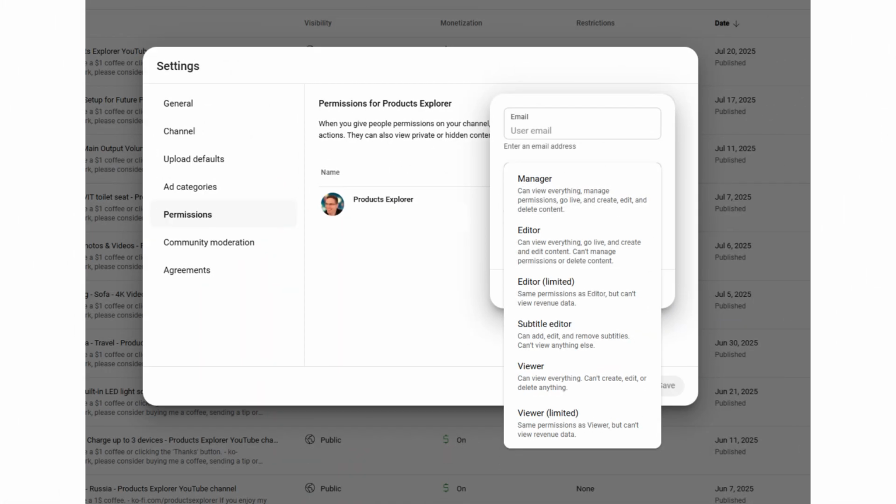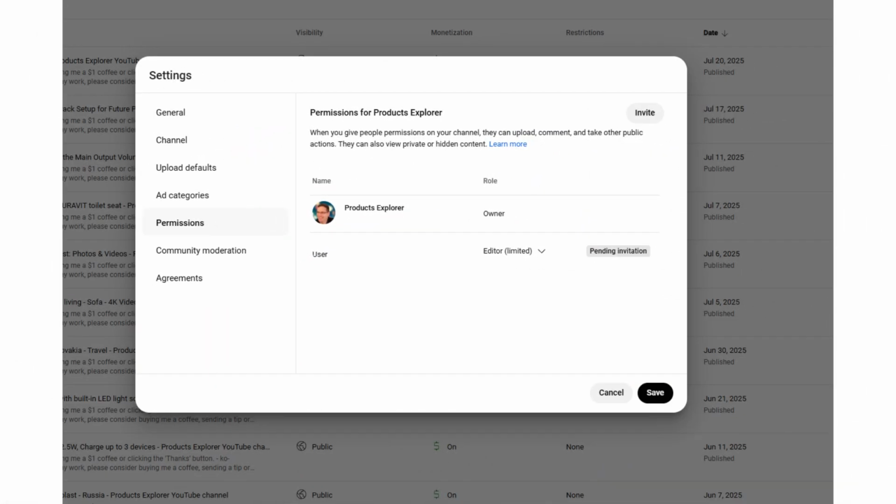Enter the email address of the Google account you want to give access to. This account will be used to manage multiple channels. Choose the appropriate role, e.g., manager, editor, viewer. Click Done, then Save.